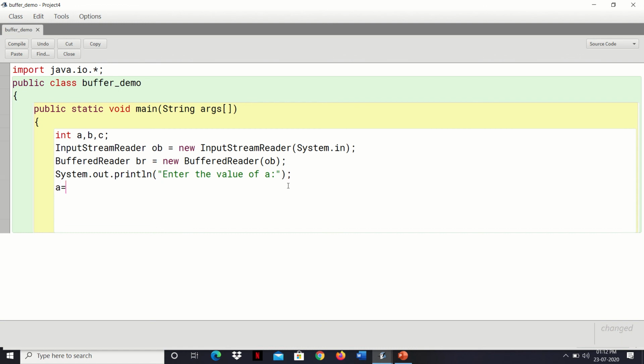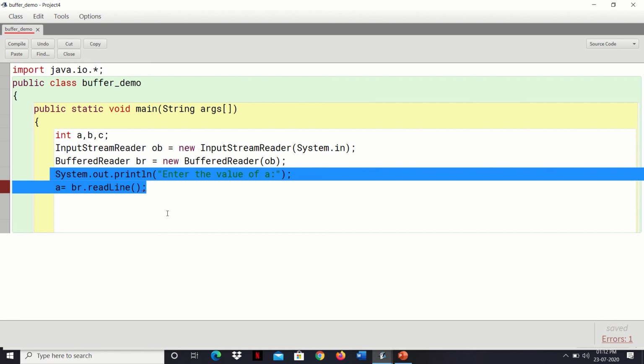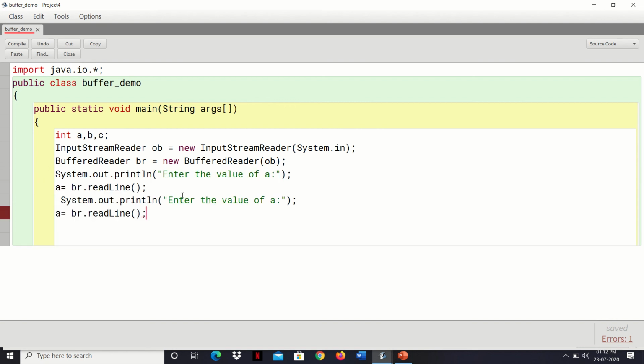Now a equal to, we're taking input in a, so we can write here br.readLine(). readLine is a method of the BufferedReader class, so that's why we give brackets over here. Same for b also, we need to take input here. So copy this code, paste, enter the value of b, as you can see over here. Now again we will copy this and change this with b. Okay, now the next logic will be c equal to a plus b.